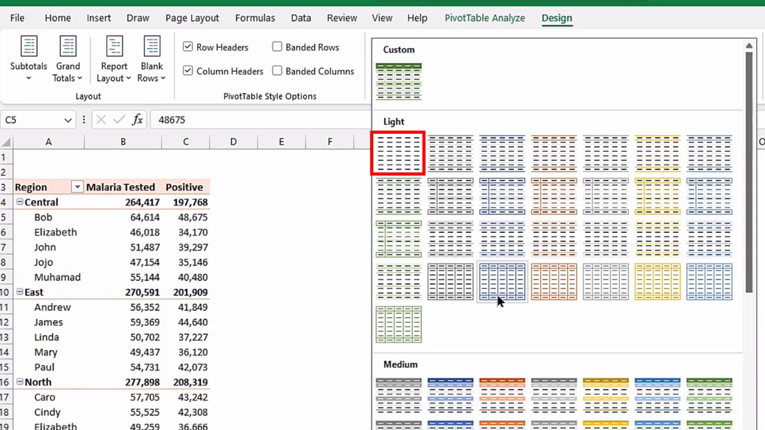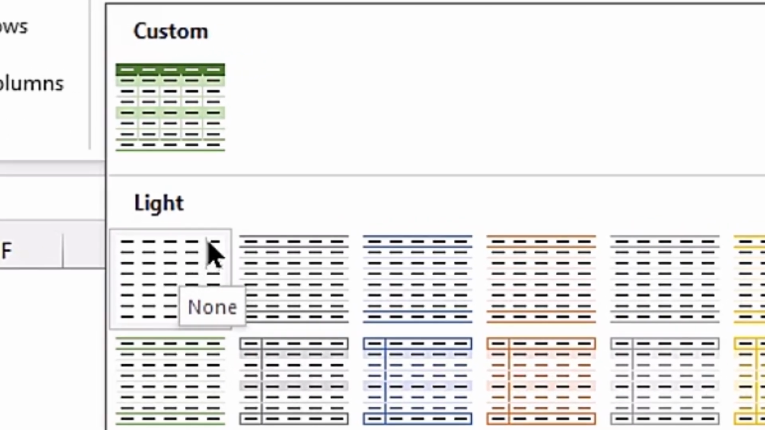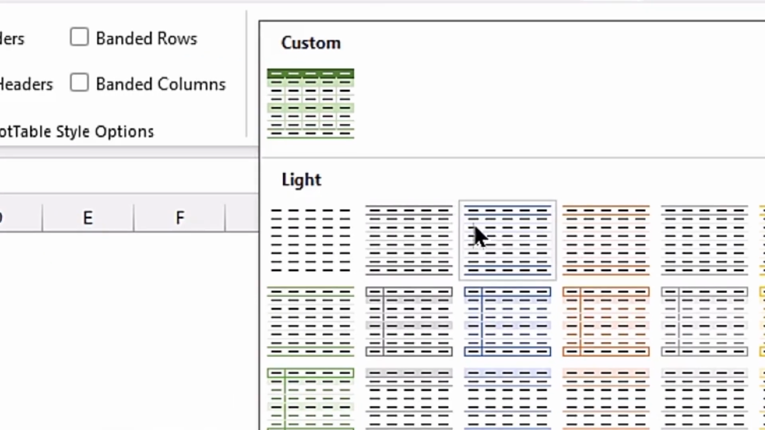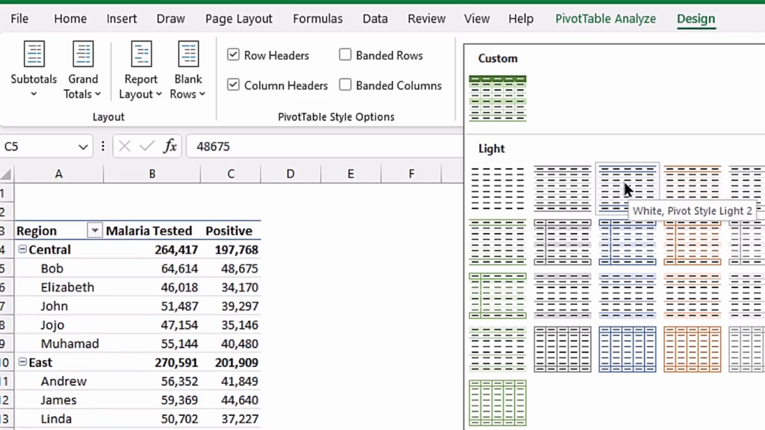Now first of all, this first one here actually doesn't have any style applied. So if you have already applied some styles and you want to remove all those styles, you can come to this first option here which is saying none, as you can see, and then you click on it and it will remove for you all the styles that you have already applied. But for our case, I want to pick something which is very light, like for example this one here.